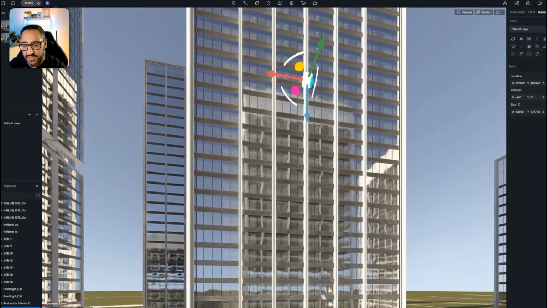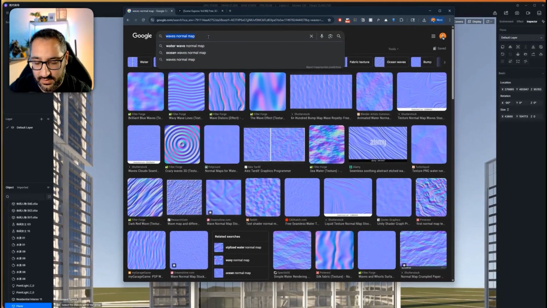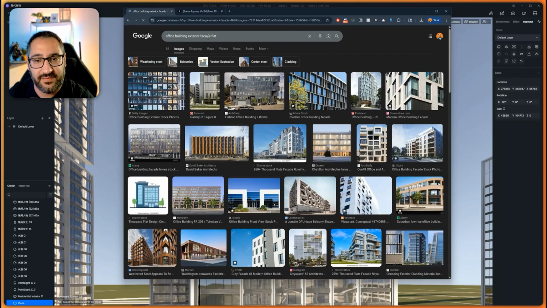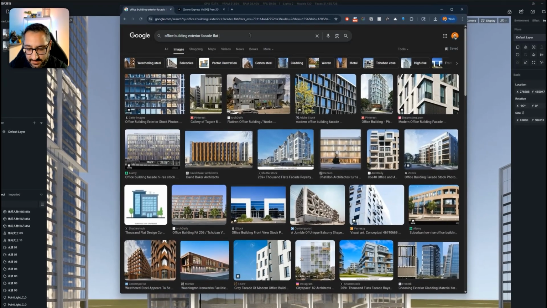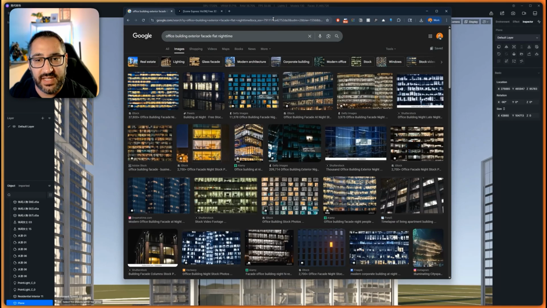So now watch this. All I'm gonna do is search for office. I guess I've already done this, right? Office building exterior facade flat. And I'm gonna do nighttime. And I want something like this. So you see what I'm seeing here? It's basically light and dark. And that's gonna add a lot of realism really, really quick.